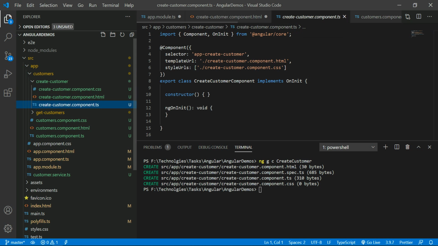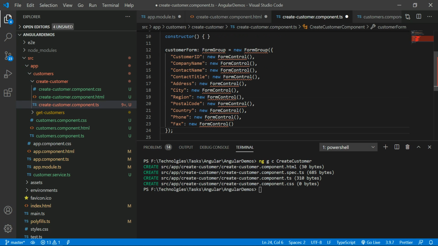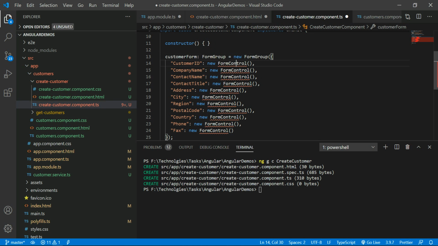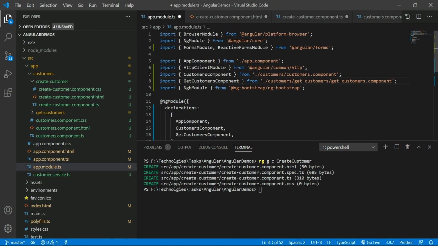Go to the create component.ts. Let me add the one form group. When this is completed, add this FormGroup from the Angular forms. And the FormControls also need to be added from the Angular forms. When you are working with form groups and forms, make sure that you import the ReactiveFormsModule and FormsModule from the Angular forms. We have to add these two into the app.module.ts.